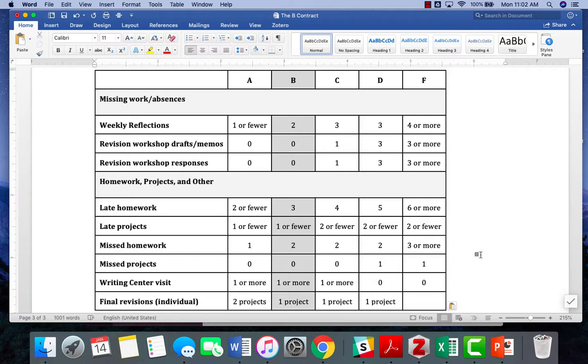So for instance, if you look here, missing work and absences, obviously it's an online class, so we don't have absences in the same ways that you would in a face-to-face class. But instead we look at the homework and some of the different activities that we do as absences. So each week I ask you to complete a weekly reflection, and if you're aiming for the A, as long as you only miss 1 or 0, then you will have the A point. If you missed 2 of those reflections, then that automatically places you into the B category.